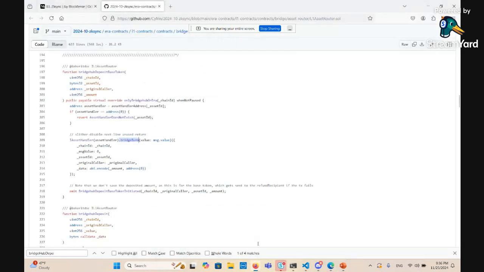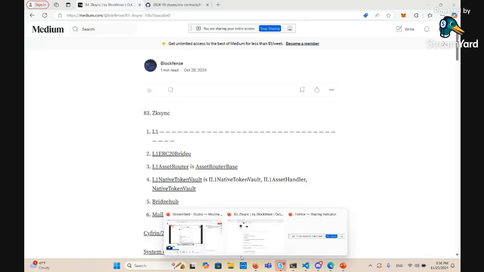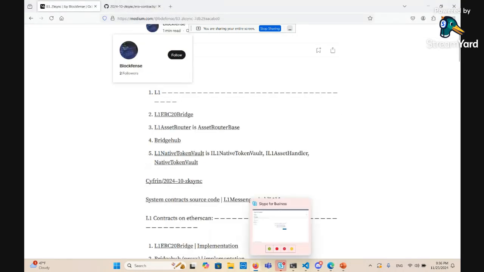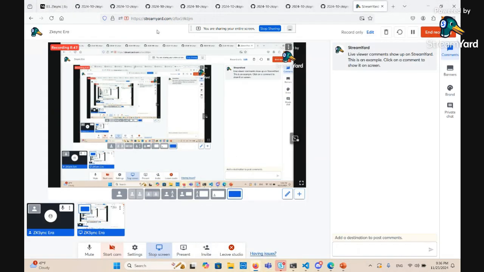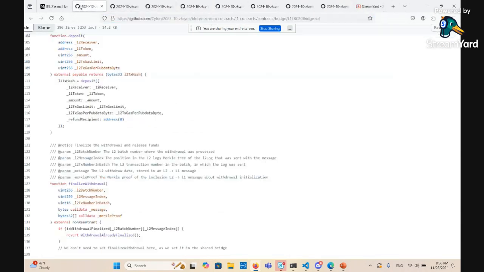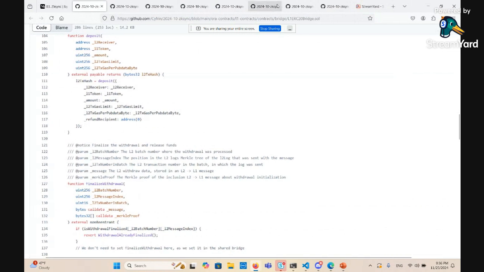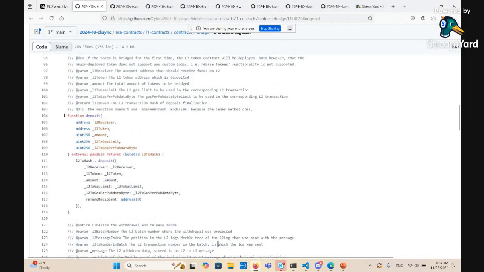Hopefully, we are going to have correspondence between the diagram and the code. Let me see, where is the transaction? All right, here we go. So the first one we are going to look at is the L1 ERC20 bridge. We're going to call the deposit right here.